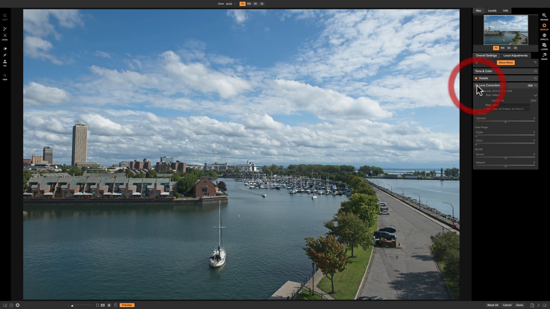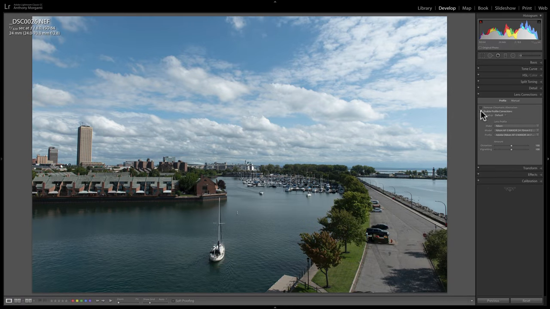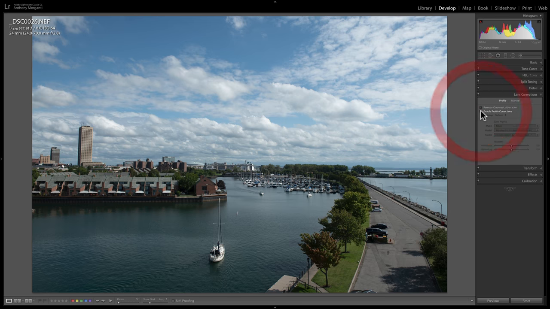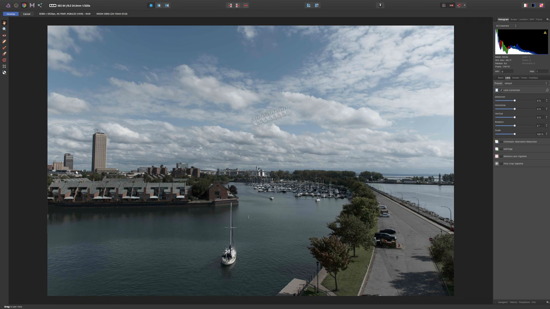It appears that On1 Photo RAW 2018 and Lightroom are using a similar lens profile because you could see in both cases that little tiny chunk of dock totally disappears when lens corrections is applied. But in Affinity Photo, you could just see a tiny bit of it still there. So take that for what it's worth.